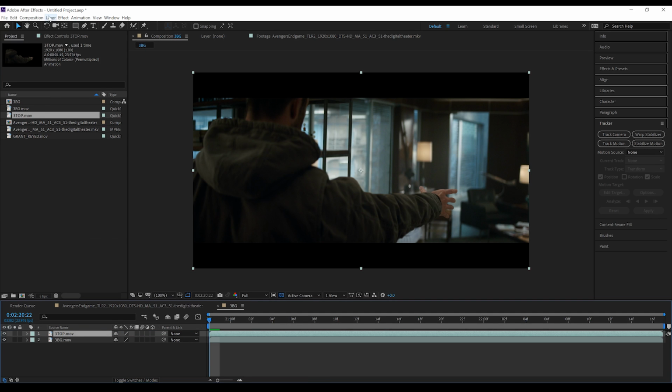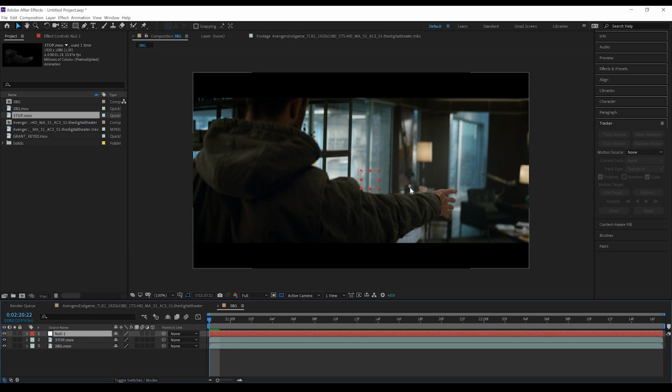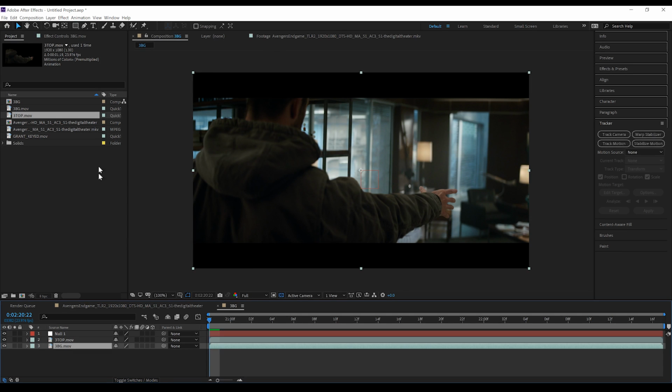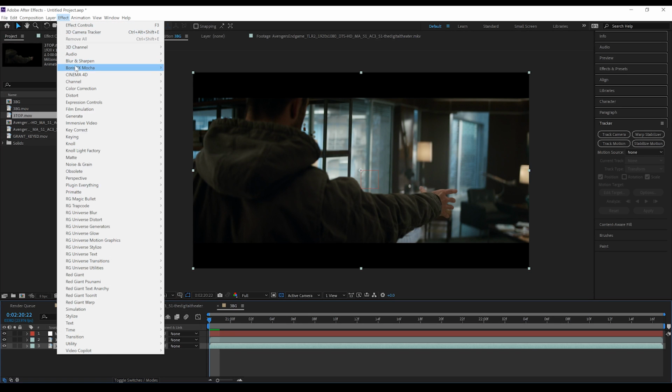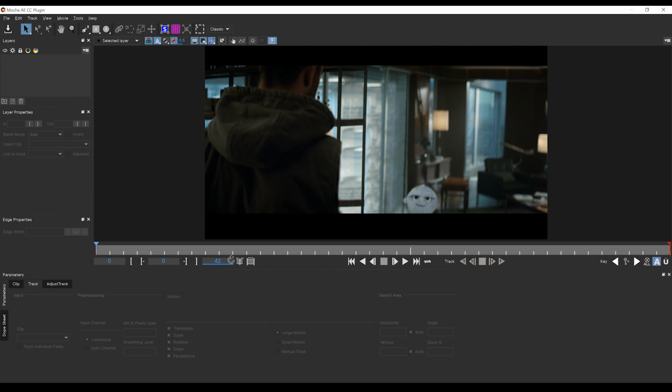Our next step is to head up and add a new null object. Also done. From there, we want to track the camera movement of this shot. Now to do this is pretty easy, gang. I'm going to select our background layer, head to Effect, Boris Effects Mocha, and I'll grab Mocha AE. Let's now launch that. All done.